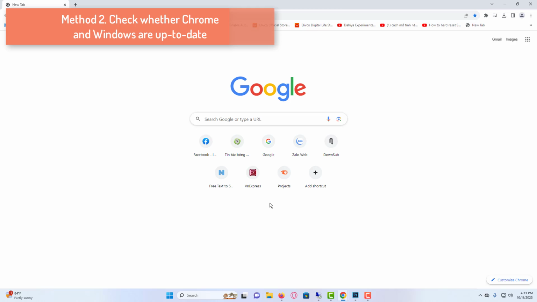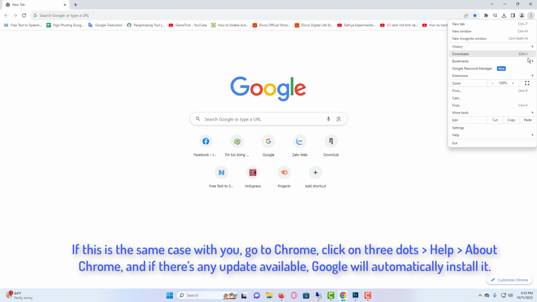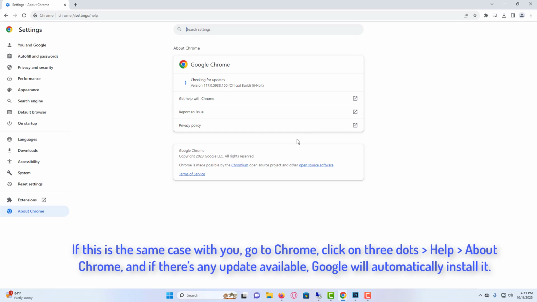Method 2, check whether Chrome and Windows are up to date. This error reportedly happens when a user runs the old version of Chrome or Windows or both of them. If this is the same case with you, go to Chrome, click on three dots. Then click Help. Then click About Chrome, and if there's any update available, Google will automatically install it.